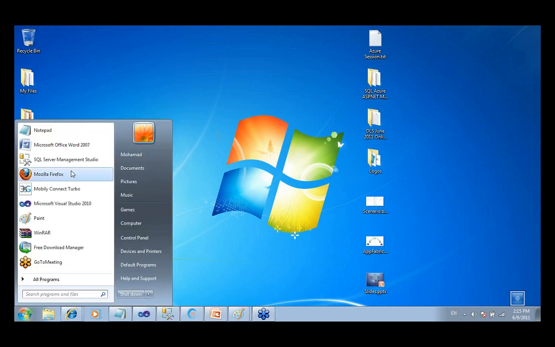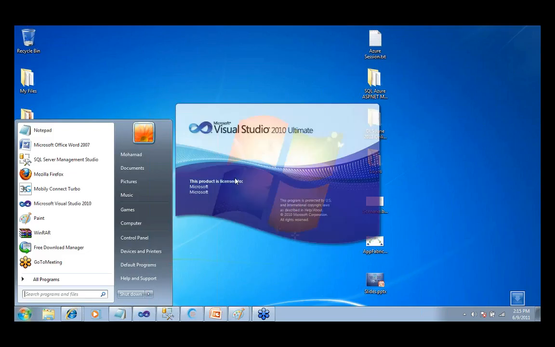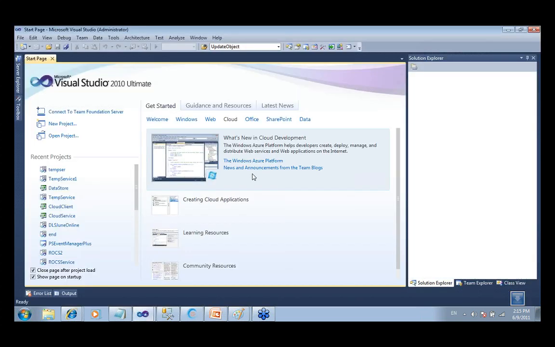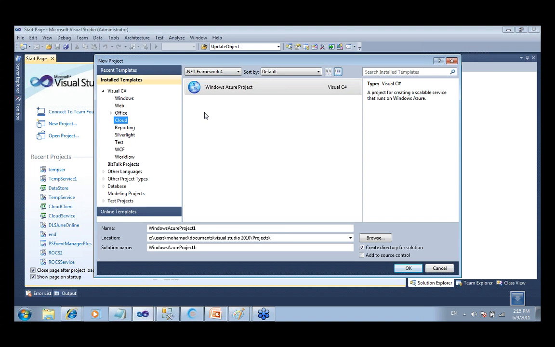So in order to start, I will run Visual Studio. And for you to be able to work with Windows Azure, you have to install the SDK. Of course, I have done that already. I have the Windows Azure SDK installed.